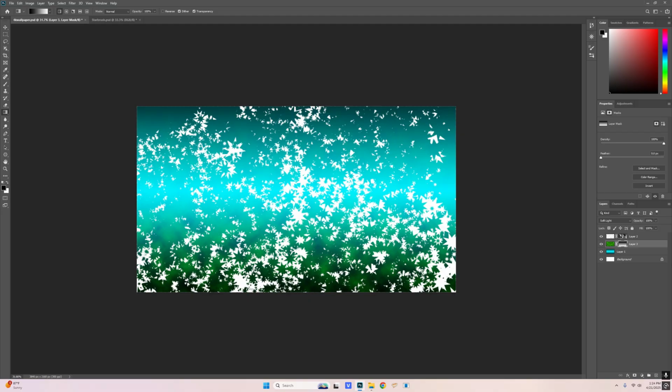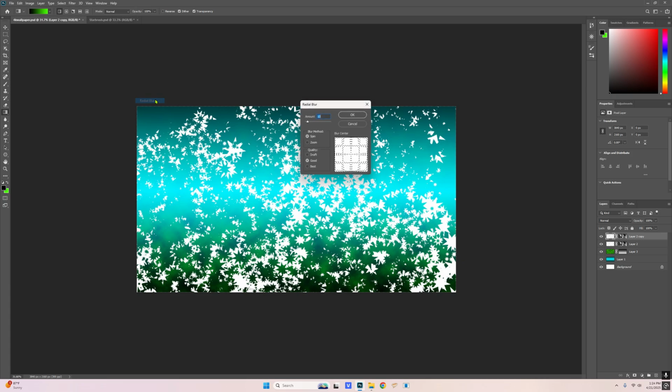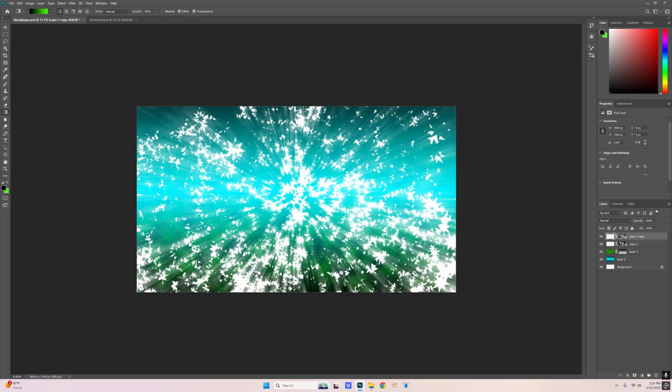Now what we can do is let's go ahead and duplicate the stars. And we're going to add a blur. So we'll go to Filter, Blur. Let's do a radial blur. Change this to Zoom. Let's pump this up to like 50. Best quality. And hit OK.